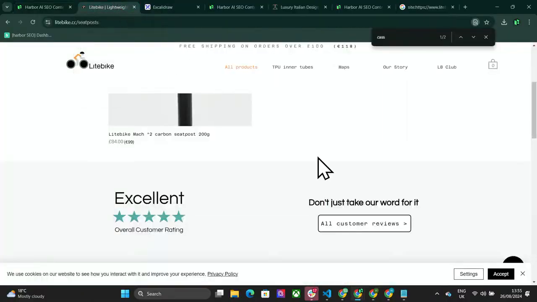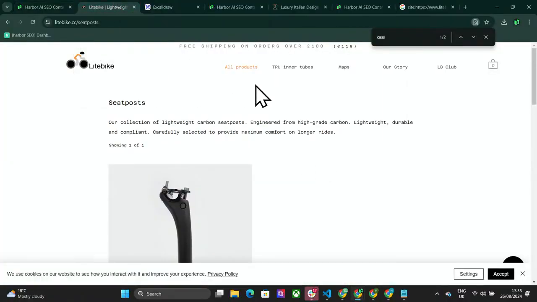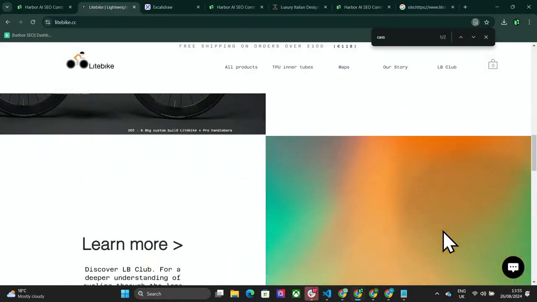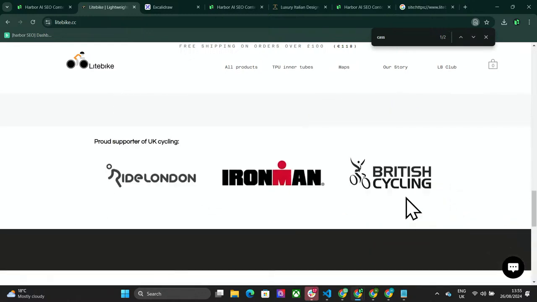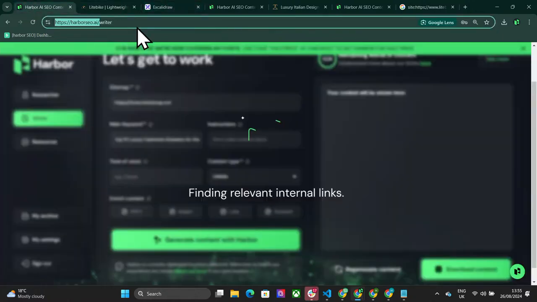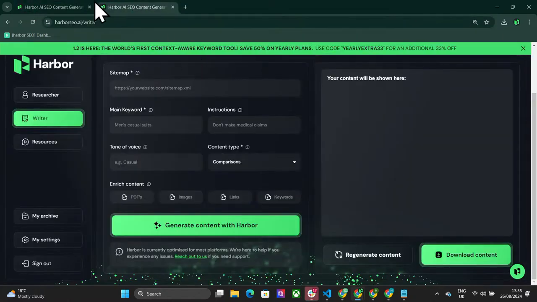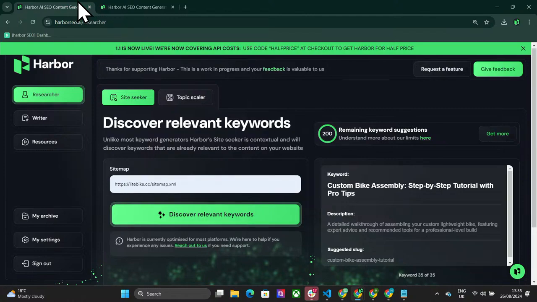Yeah, this is taking a bit too long, this writer, because it's doing a scrape of 21 different Shopify pages. But yeah, I'm super impressed with how Harbor has taken Lightbike and broken it down into kind of a digestible thing. So just a couple of things. One of the things that I could recommend that you do with this is that you pay for 200 keywords.